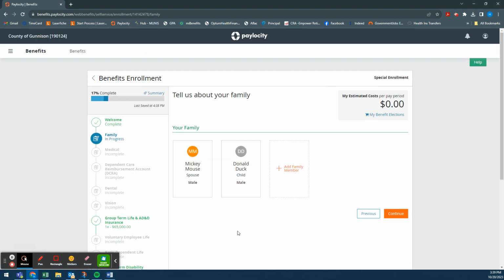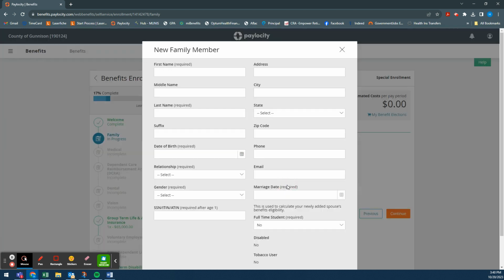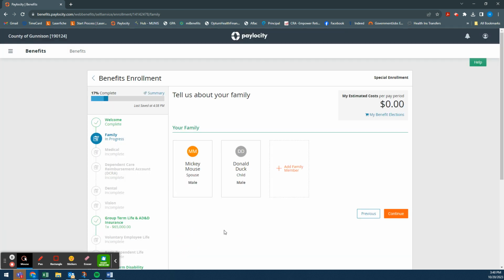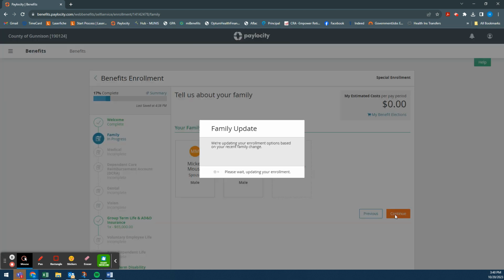You can see on this page that I have already added two family members. I have added Mickey Mouse as a spouse and Donald Duck as a child. You can also add a new family member by clicking this button here, and you will just need to fill in at least the required fields, but if you can fill in as many as possible, more information is better for our system. Once you have added all of your family members that you will be electing benefits for, you can go ahead and click continue.